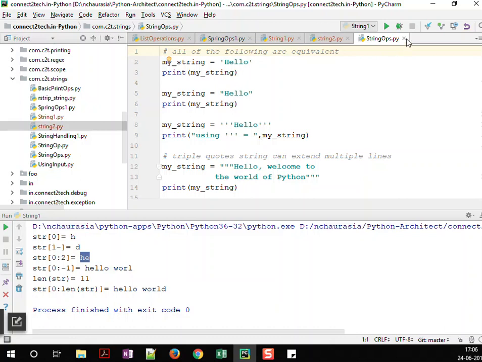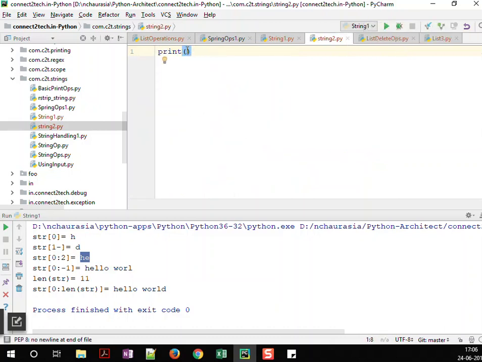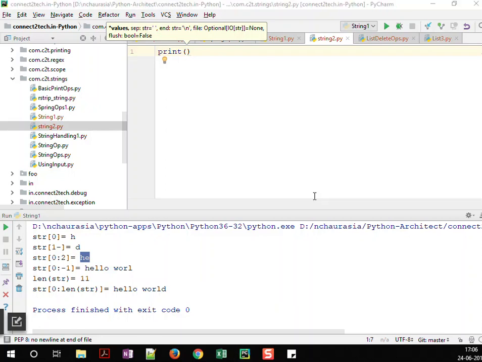Now another shortcut is, if I keep my mouse on this bracket here and I press Control P, it shows me all the possible arguments which can go inside this particular method, right? So it has values, comma, separator. These two things I'm going to use.